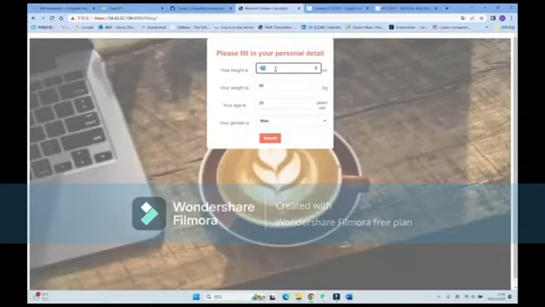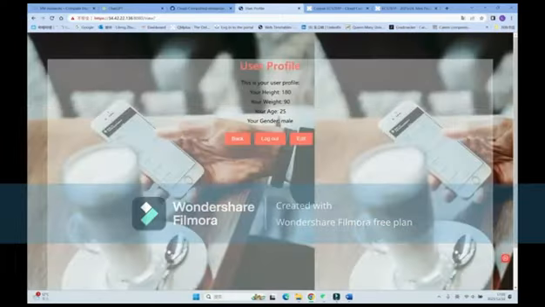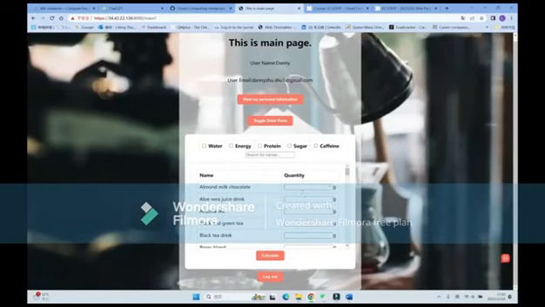For example, I can change my height into 180 centimeters and change my weight into 90 kilograms. Then if you come back to that page again, you can see all this information has been changed. In this part, you can see our beverage information table. You can find your favorite drink here.